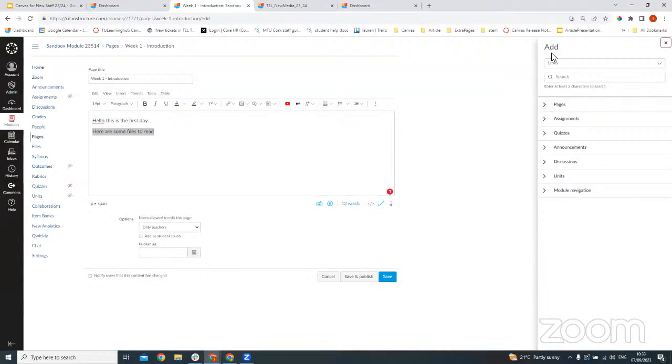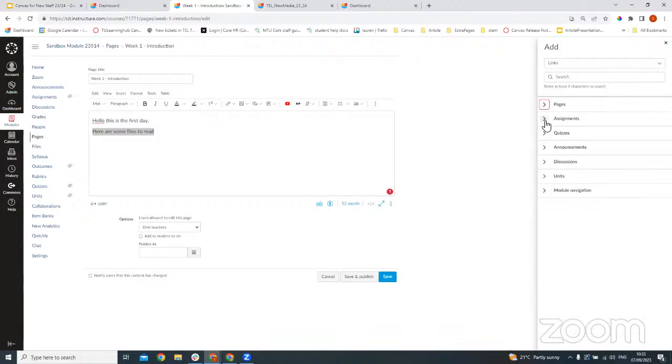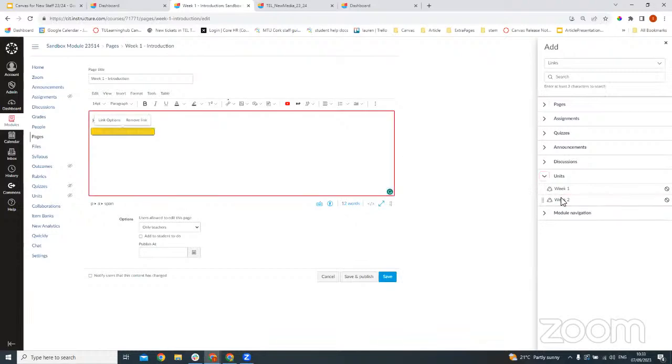So the options I can add is I can add a page from one that I've already created. I can add an assignment. So if I said, here's the assignment, I could link it to that assignment. If I said, here's the quiz, I can do that, and so on and so forth. So what I'll do is I'll go to my units. So here are some files to read, and let's just link that to week 2 for now.